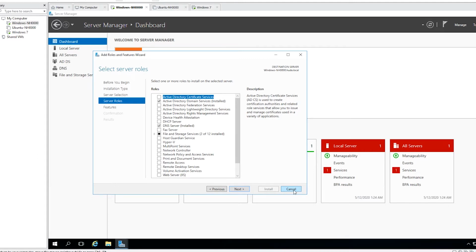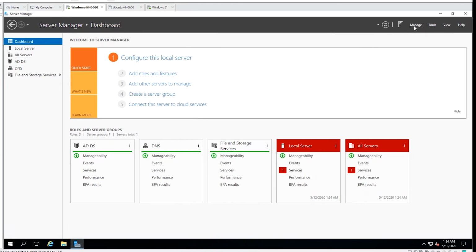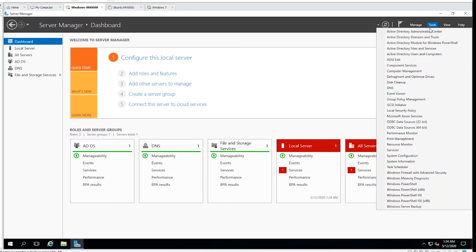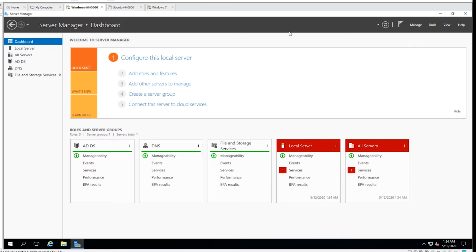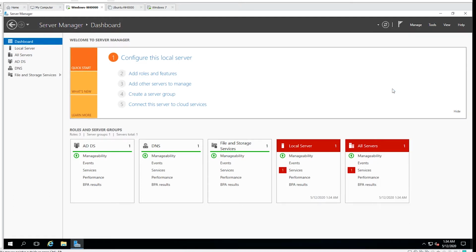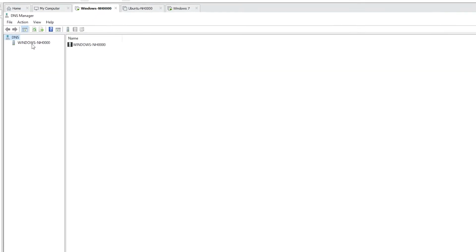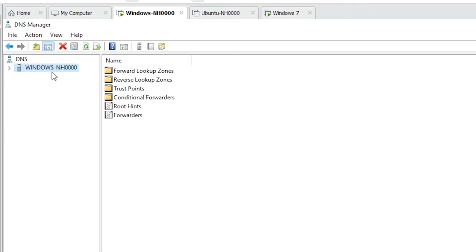After the installation process is done, you will see this DNS item is here. Also, you will see under the Tools menu of the Server Manager, there will be an item called DNS. Assuming that you already have installed DNS service, now you can go to the Tools menu and then open DNS. You will see the server name. In this case, it's Windows-NH0000. Expand the server and then expand forward lookup zone.